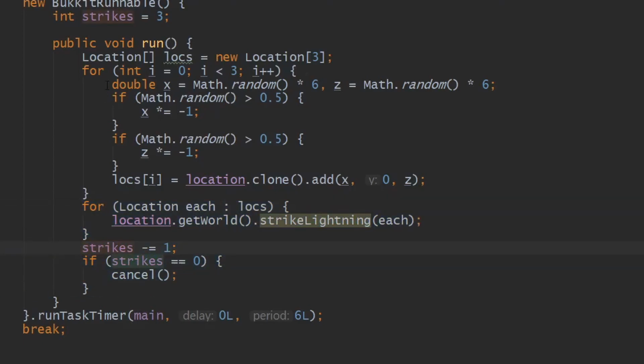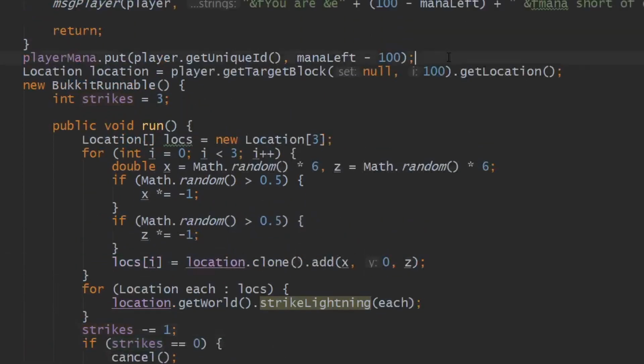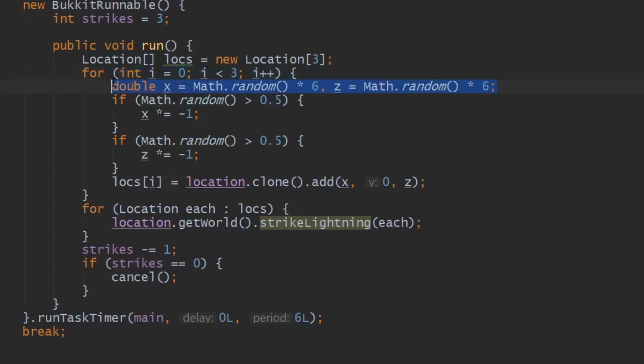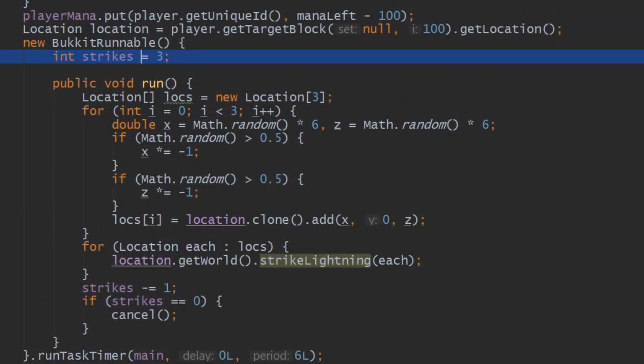So what this does is, first it reduces the amount of mana that you have by 100. It's going to get the location you're looking at. So from the location that you're looking at right now, it's going to have a plus or minus 6 blocks, and it's going to strike lightning at 3 spots in those plus or minus 6 blocks, for 3 times. So in total you're going to have about 9 lightning strikes. So yeah, that's what this RLR does.